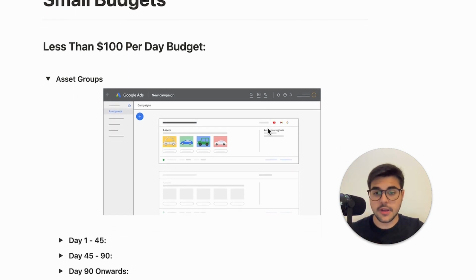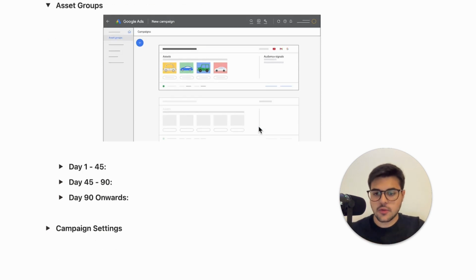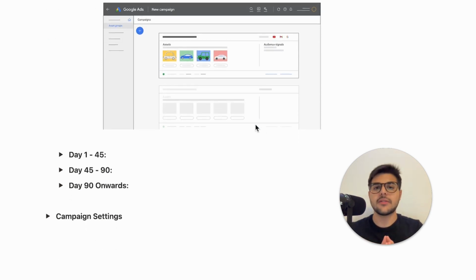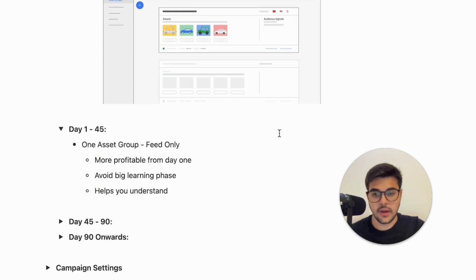Less than 100 per day budget. Here's the exact structure we implement across all of our clients that are in this category. For asset groups, here's what we want to do. We want to have a separation between days. Day 1 to day 45, day 45 to day 90, day 90 onwards. So to start, day 1 to day 45. Here's the exact setup we want to have.